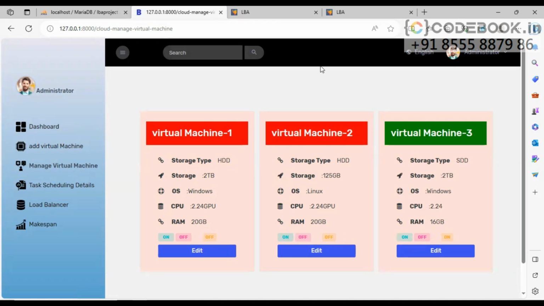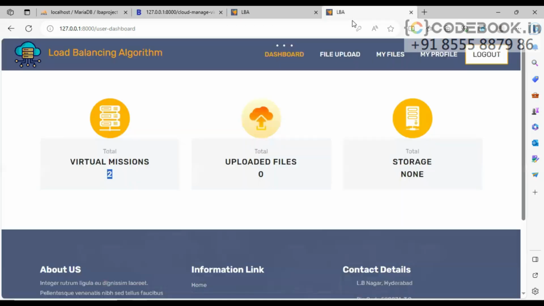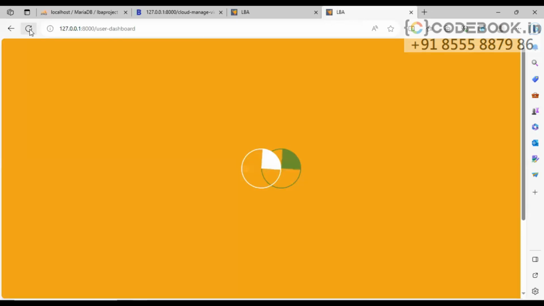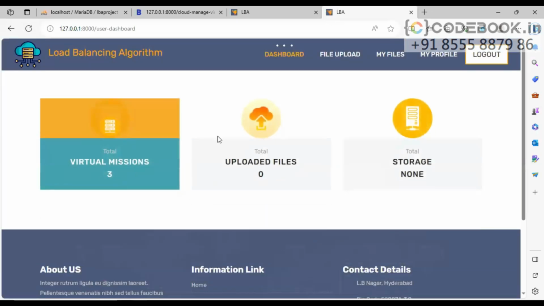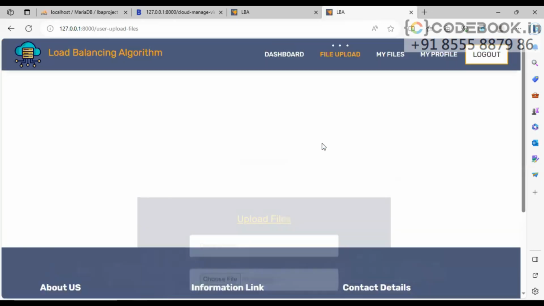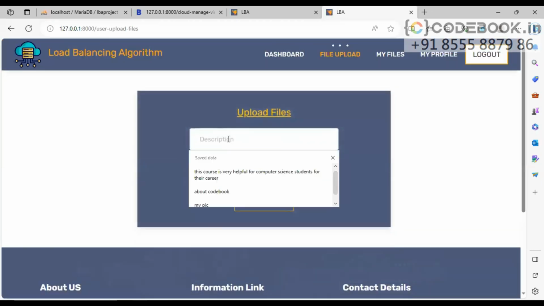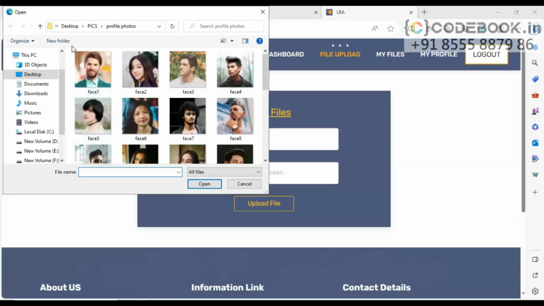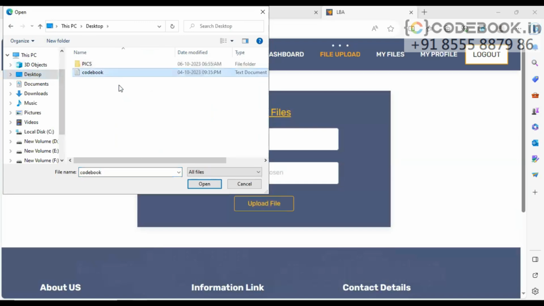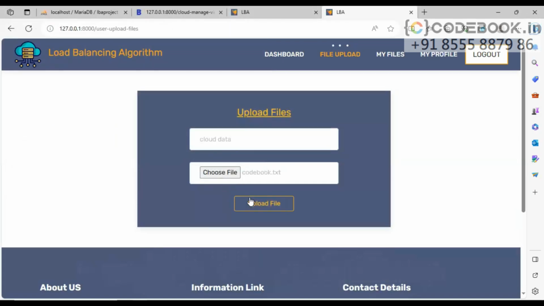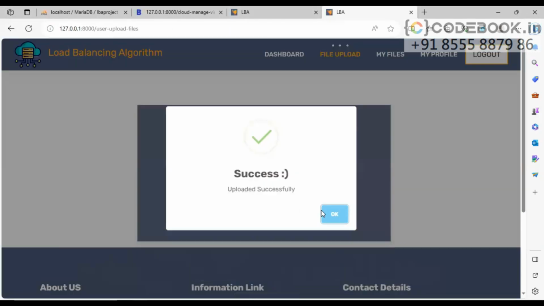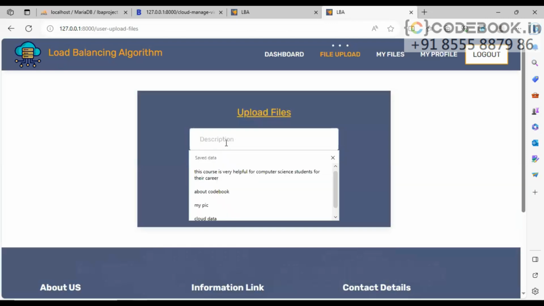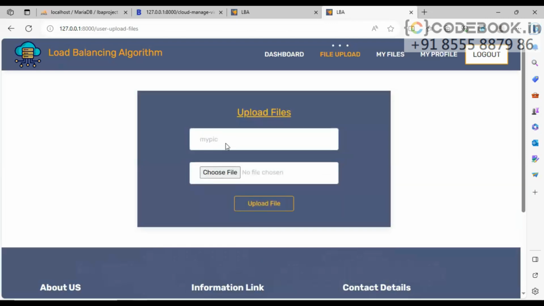Now, let's go to user and try to refresh here. Now you can see here virtual machines 3 are there. Now, if I go to file upload, let's try to upload a file here. Some file name, file here. Let's upload the file. Upload file, uploaded successfully.